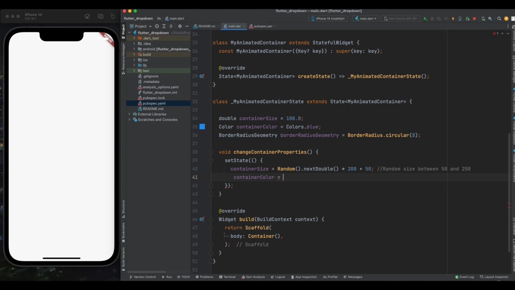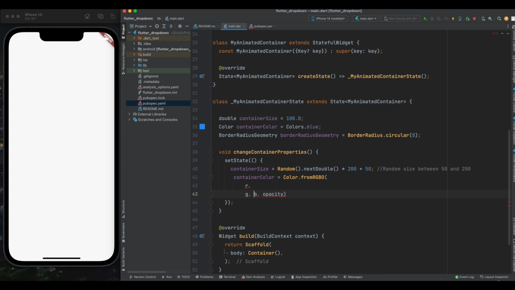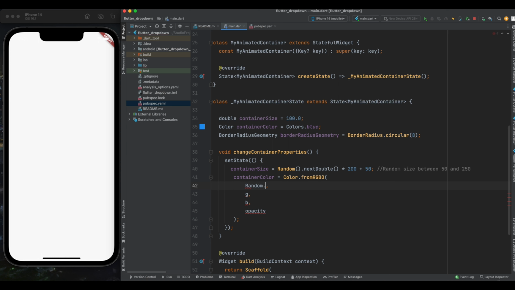Now let's assign the value for container color. So for that write color dot from RGBO, and again, we will make use of the random class. But this time we are going to use next int and inside it, write 256. So it will give us a value between 0 to 256. And copy paste this same value for red, green and blue. And give opacity 1 so that it will give the color in full intensity.